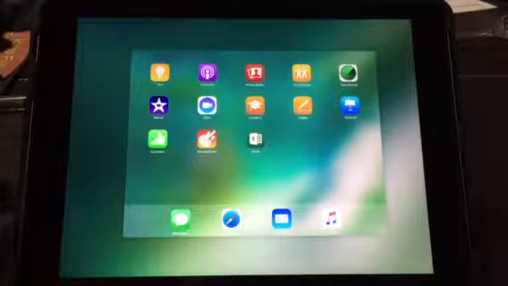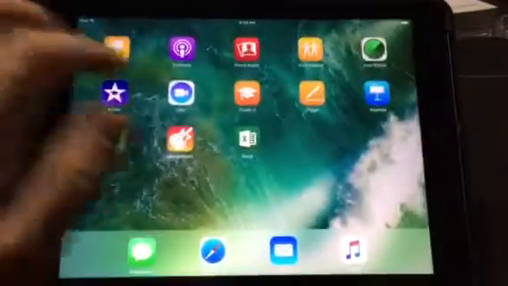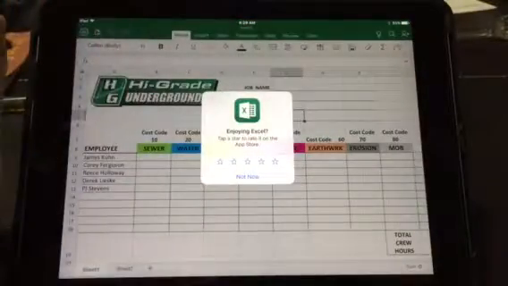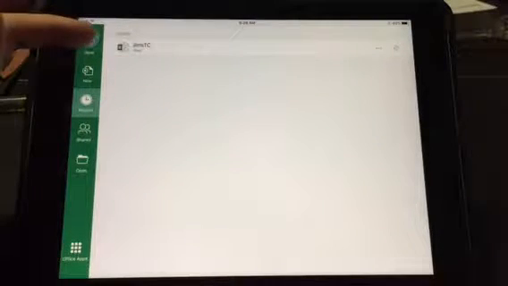Okay, Timecard on the HiGrade tablet. Once you get your tablet open, find the icon for Excel, tap it once, and it'll bring you to this screen. Let's go back to that real quick. And once you're in this screen, this is Jim's tablet.